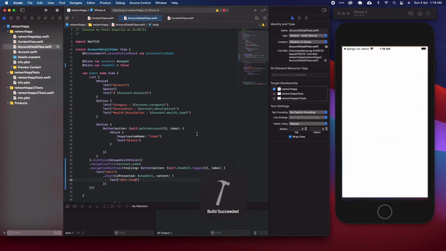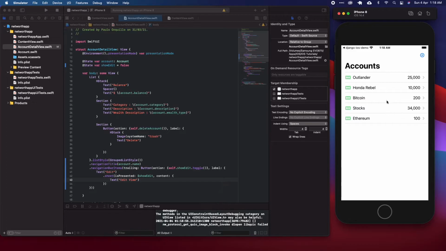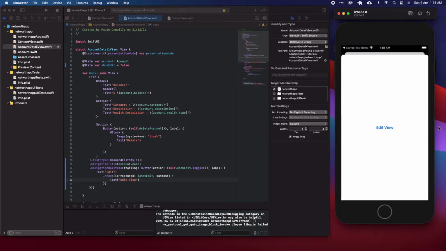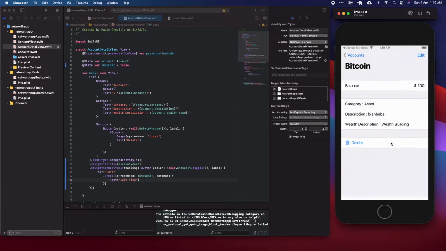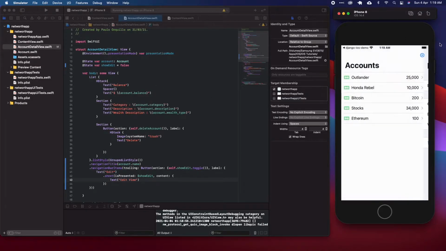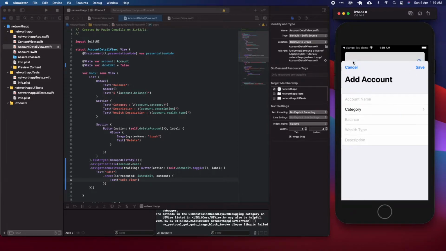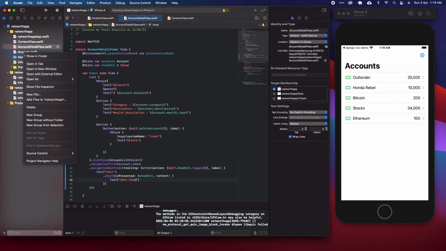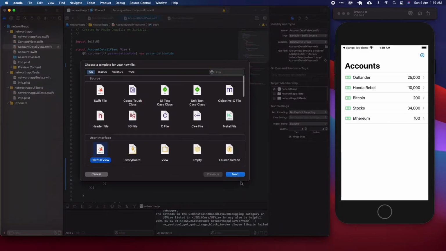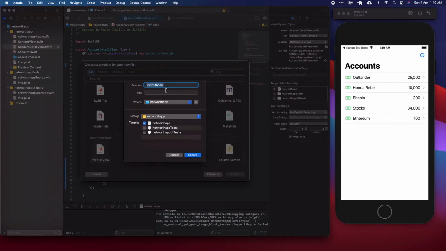If I rebuild this and go here and click on edit, we'll have this view. So this is where we're going to put the update call. It's going to be very similar to the add call. We're just going to modify it a little bit. So let me create a new file. Right click, select SwiftUI View, and let's call this EditView.